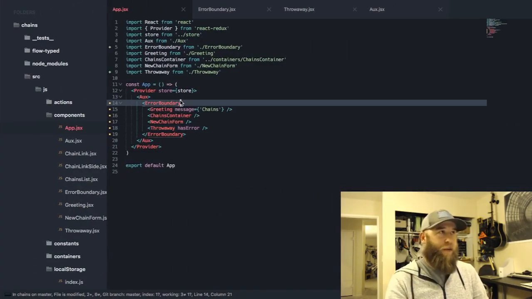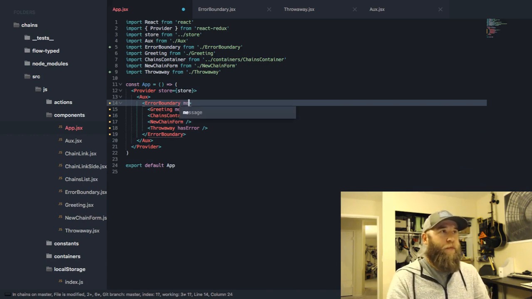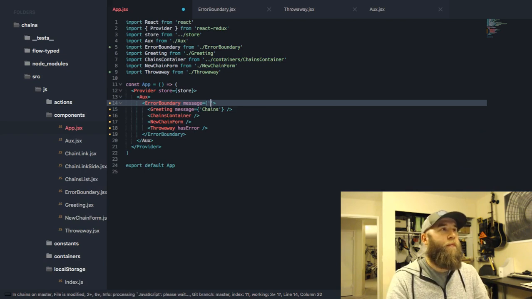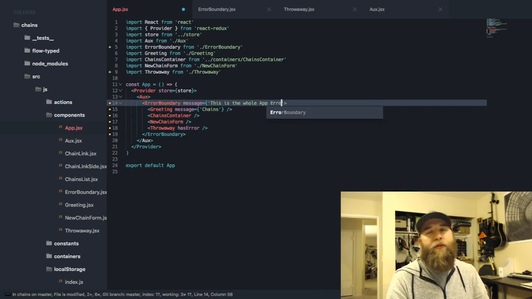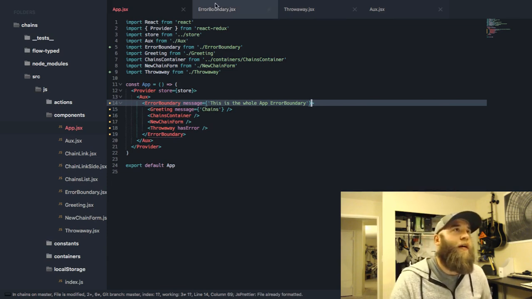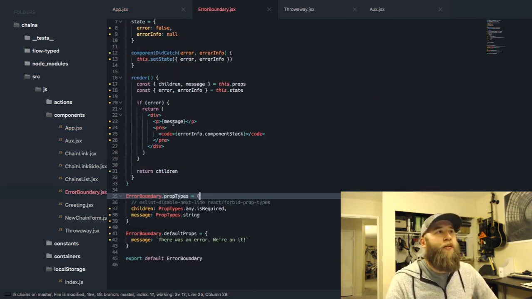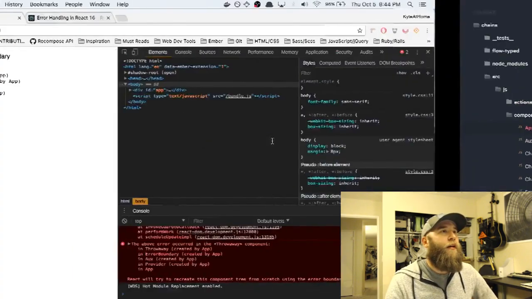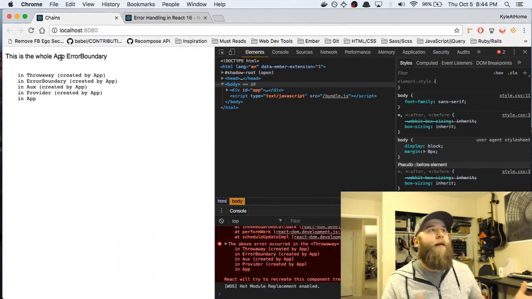So let's try something. Let's try message equals "this is the whole app error boundary." I'm so creative, I know. You can make your jokes. It's all good. But if this does what I think it does, I'm passing in the message prop. It should replace that message for me. And this is the whole app error boundary.